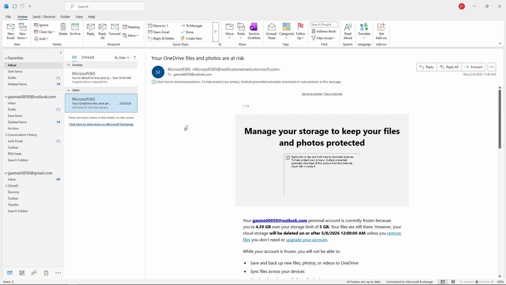Today I'm going to teach you how to get red receipt confirming recipient viewed email in Outlook. This feature is incredibly useful when you need to know whether someone has actually opened and read your important emails, giving you peace of mind and helping you follow up more effectively.